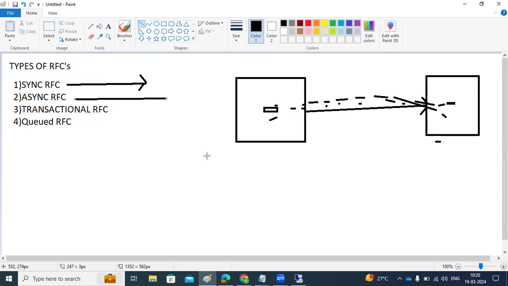So we don't have any information whether the document is received by the target or not. Basically, the source system would not get any acknowledgement from the target system about the data transfer. But in the synchronous RFC, it will wait for the acknowledgement. Only once the first document is received will the source system send the second document.